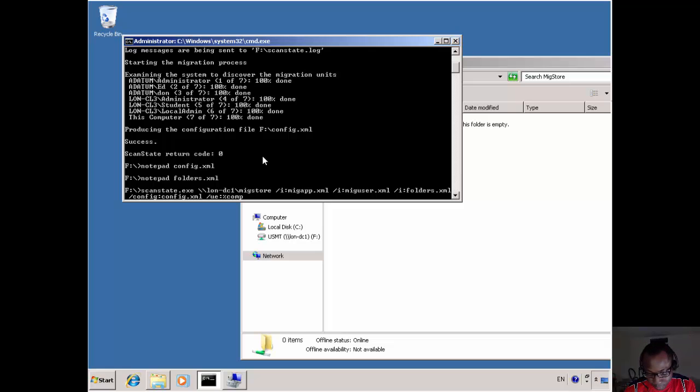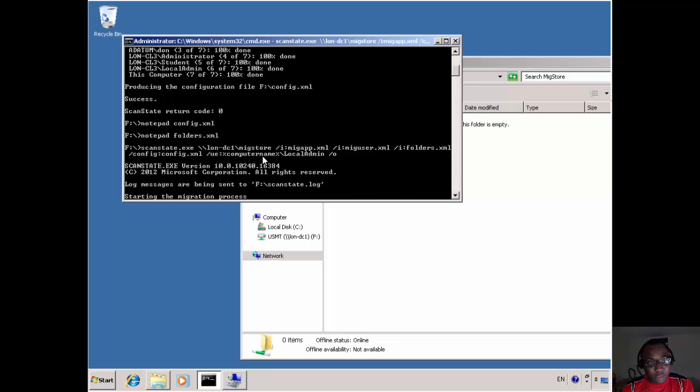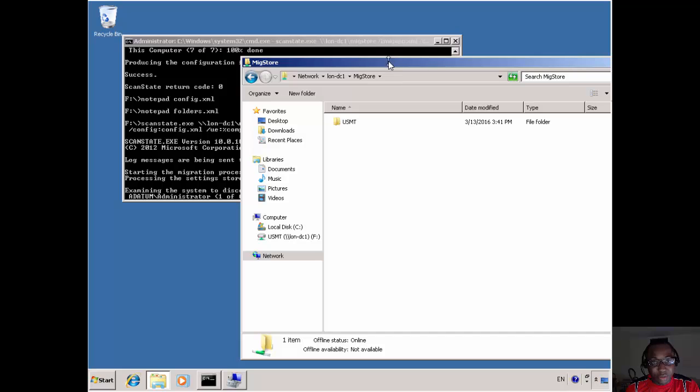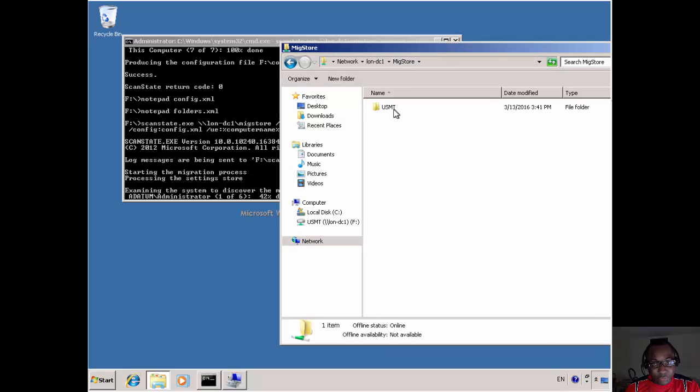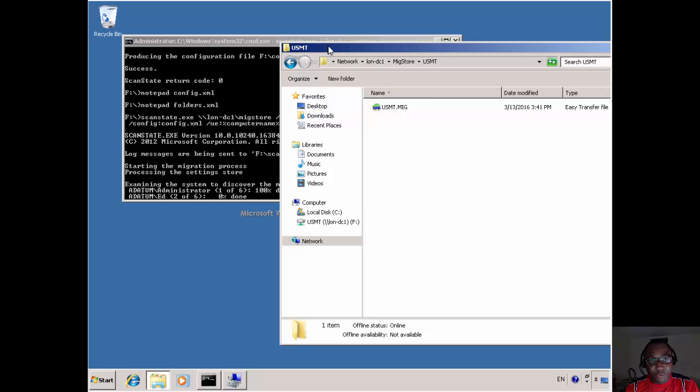So I'll go computer name variable local admin, and then if I press enter, it's going to begin the process. It's going to actually do the scan and capture the settings. You can see this folder was empty, but now it's got a folder in it. So it's doing the migration now. This will take a while because there are a few things to migrate.